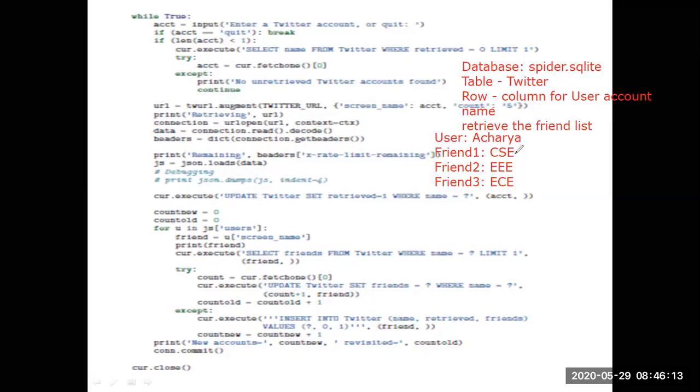For example, after visiting friend one, CSE, if I go to friend three, this ECE, again ECE may contain CSE as his friend. So in that case, this ECE will now be trying to update, trying to include CSE into the database.